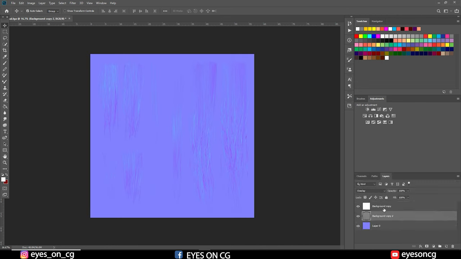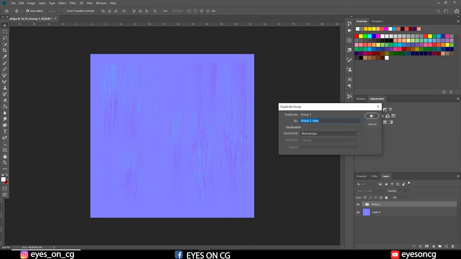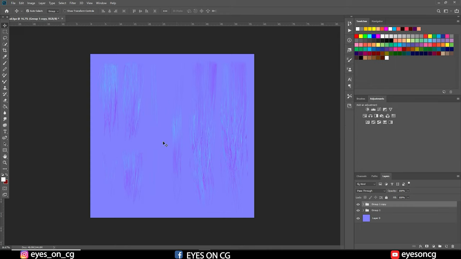So just duplicate this group one more time just to see how it looks. Now this is fine now. So just save this normal map. This is very interesting. So here it is, our normal map.